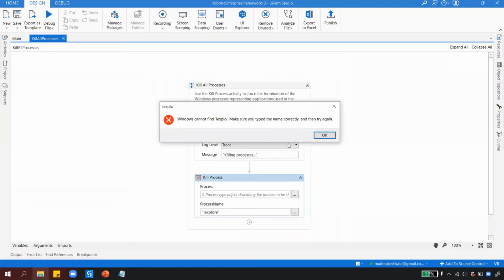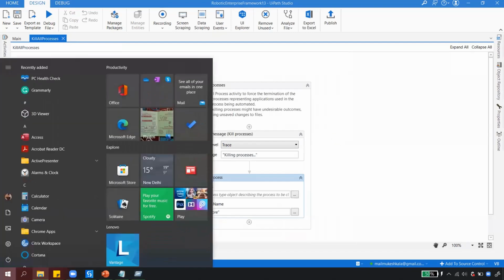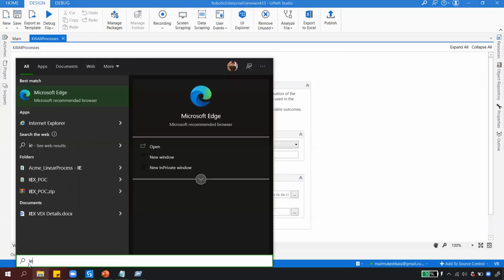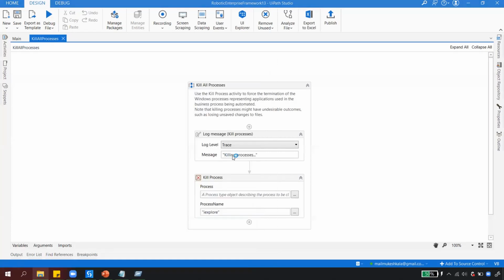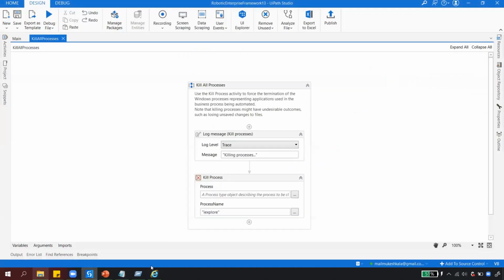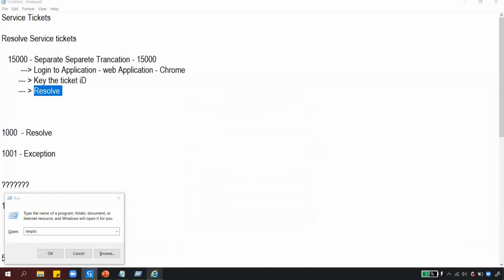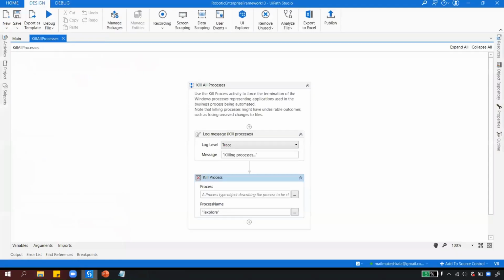Okay, my bad. I forgot to write the complete one, IEX. So this is Internet Explorer, right? Let's say my automation is supposed to work at 10:30, but somebody has opened this Internet Explorer. See, Internet Explorer is open here. What would happen if I just go here and say run the file? First, it will go and kill this Internet Explorer. Let us just wait for the robot to run. See, it has killed the Internet Explorer.